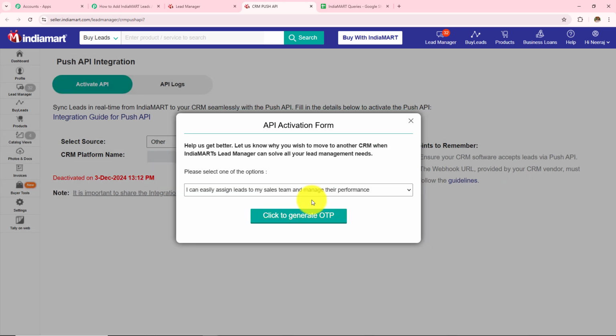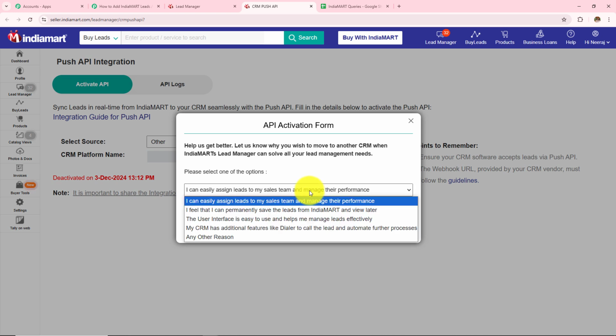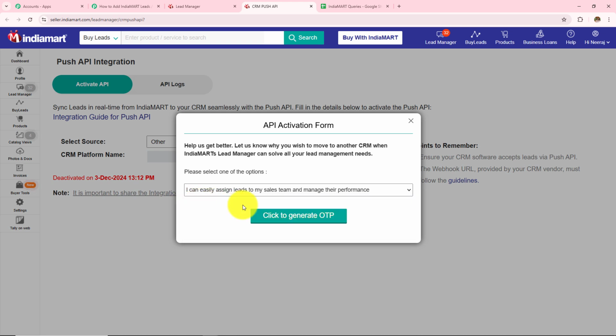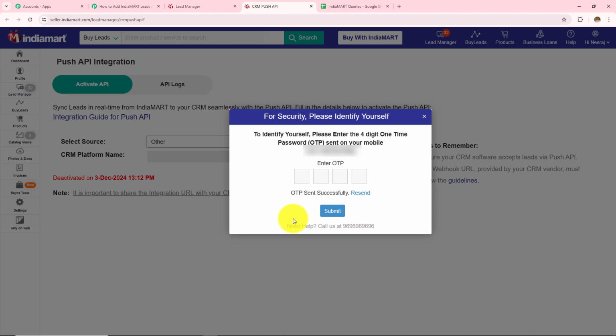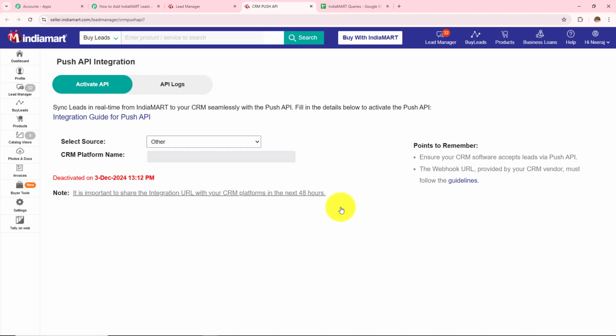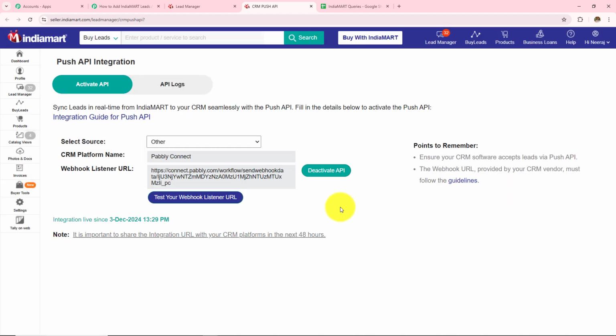Now I need to provide the reason why I want to connect Pabbly Connect with IndiaMART. So in this drop down I can see all these reasons. Here I simply want to select this one, as I can easily assign leads to my sales team and manage their performance, and then I have to click on click to generate OTP. And then after entering my OTP, I have successfully added that webhook URL which I was provided in my Pabbly Connect workflow here in this IndiaMART account.